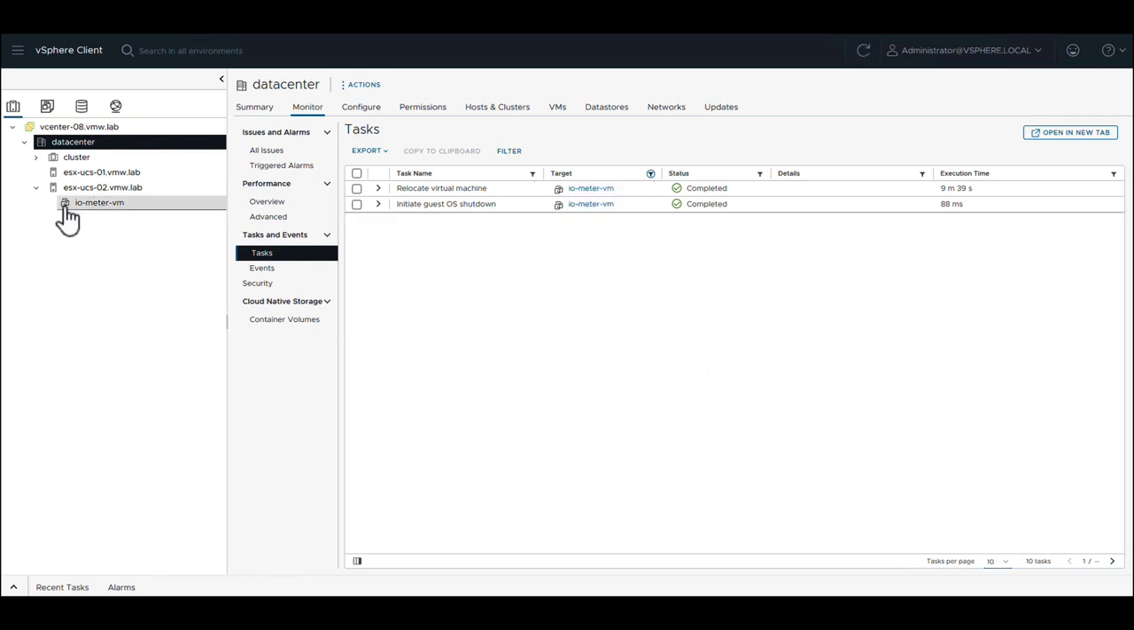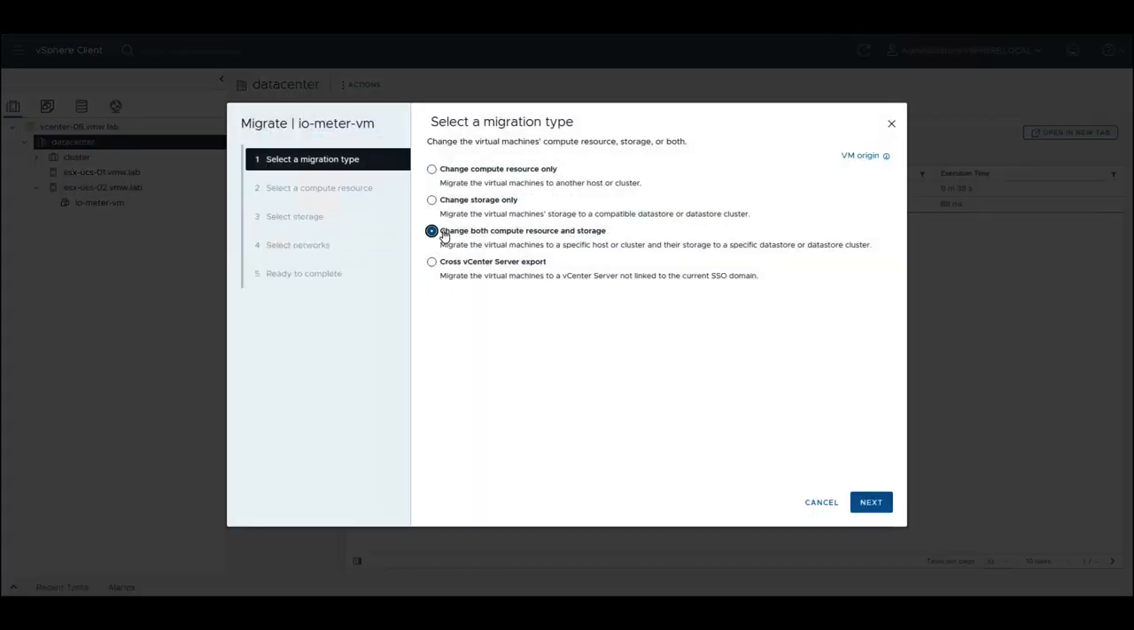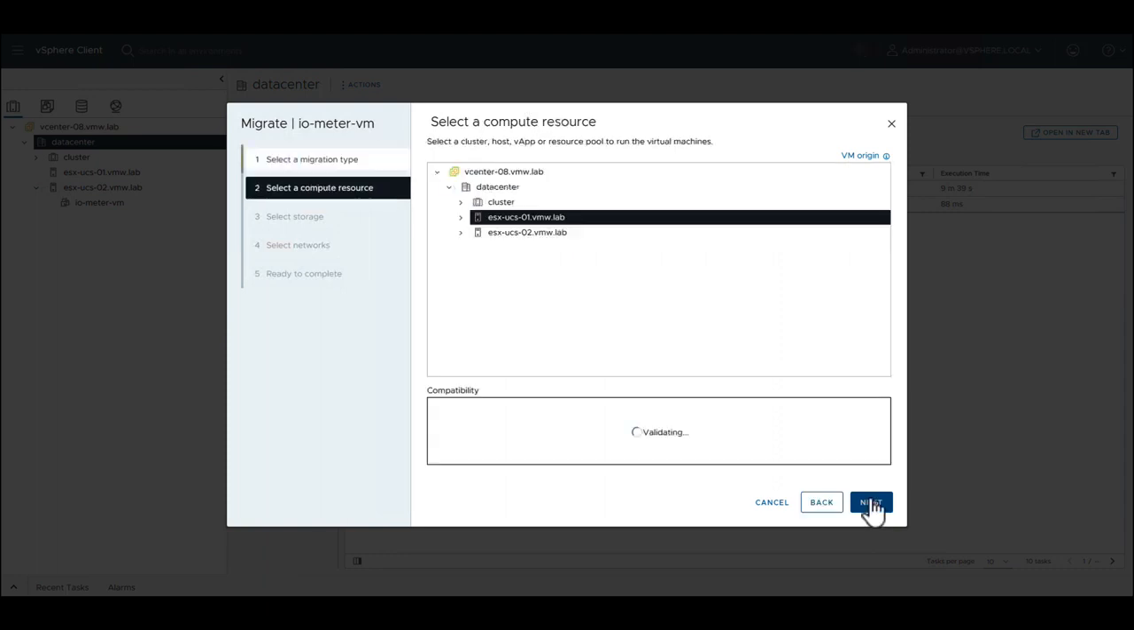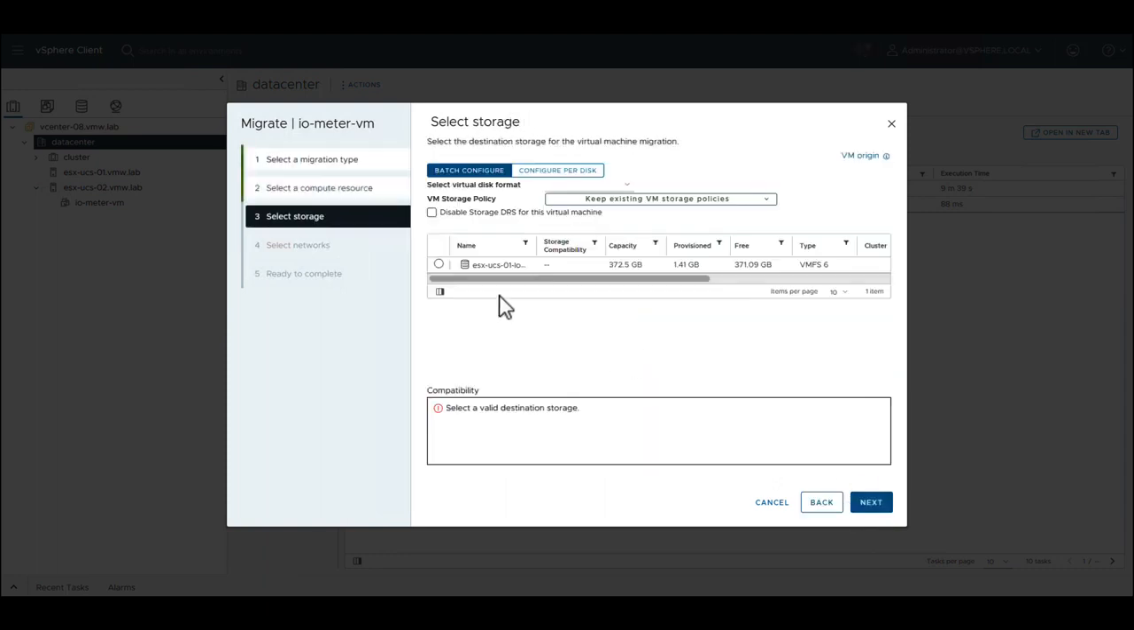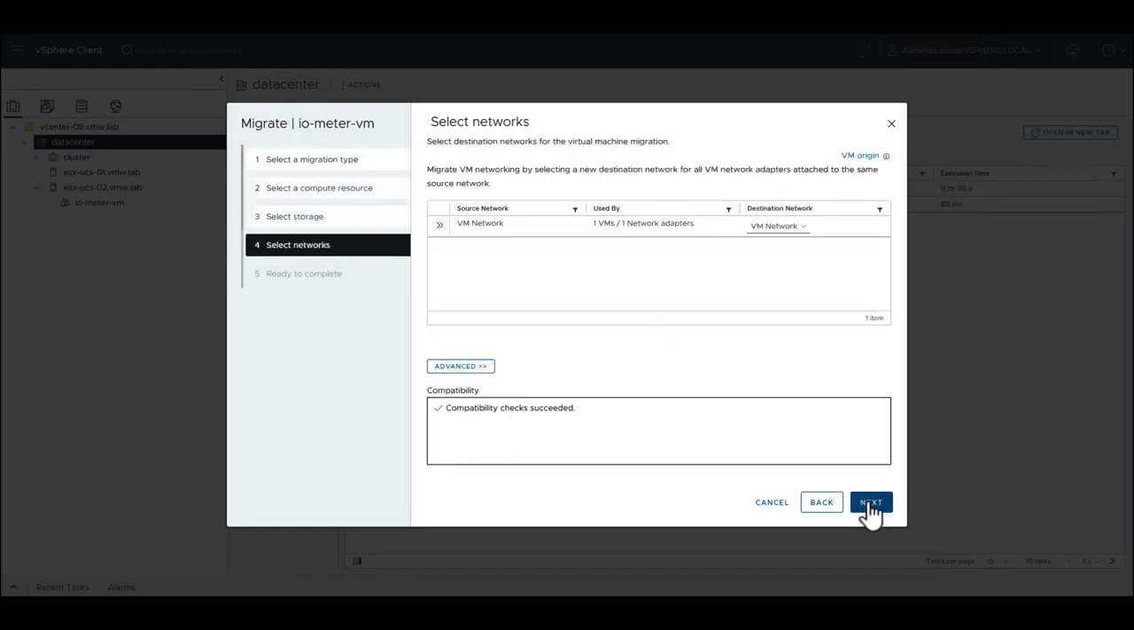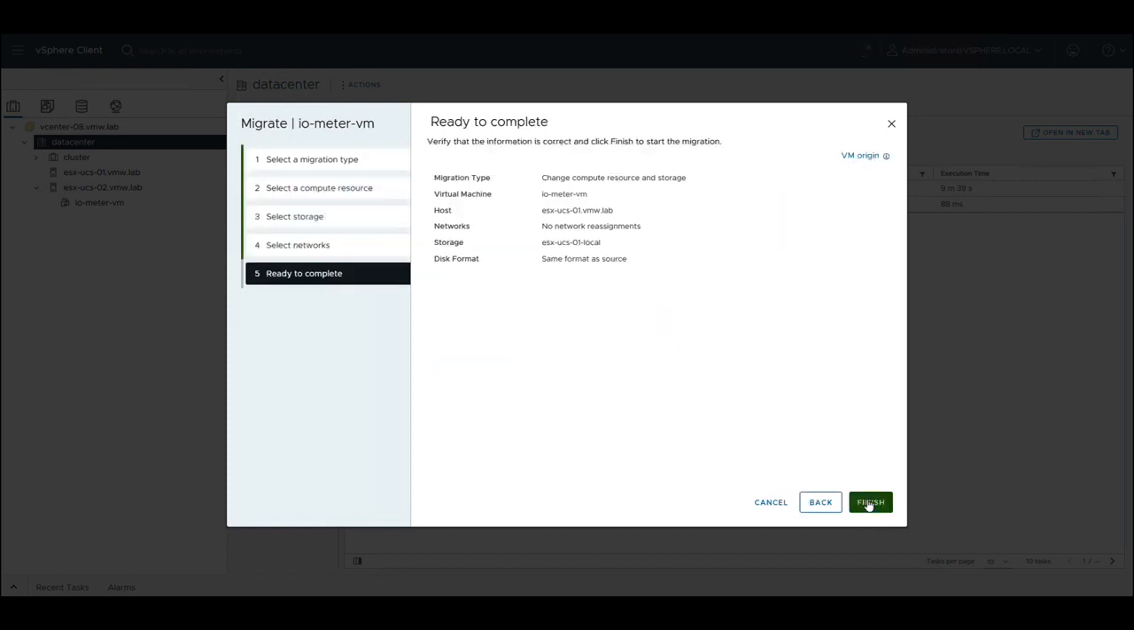With UDT available, we will do another cold migration, changing compute and storage. Notice we no longer get any compatibility messages. We'll finish the wizard as normal and let the migration begin.